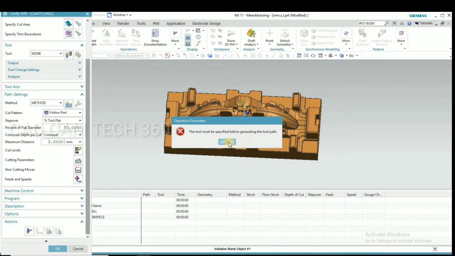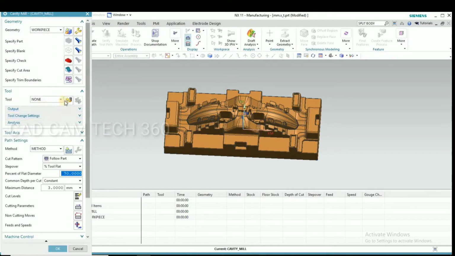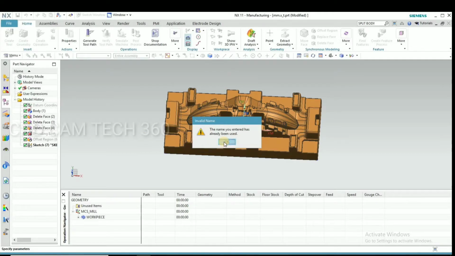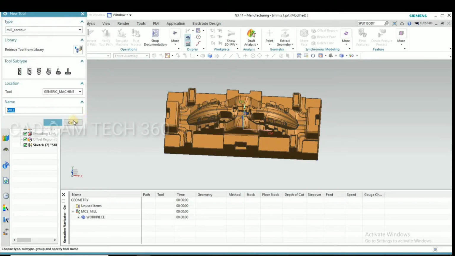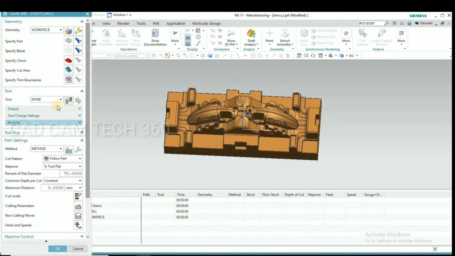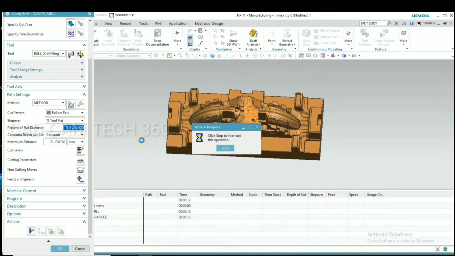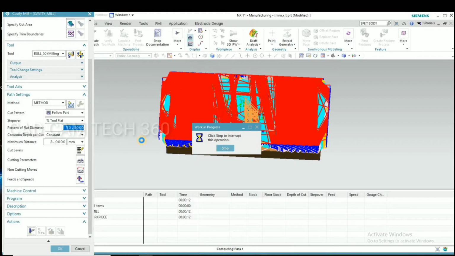We have to select here tool. Okay, we have already created. We have to select here again 50 bull. Okay, generate the tool path. Yes, we have created.